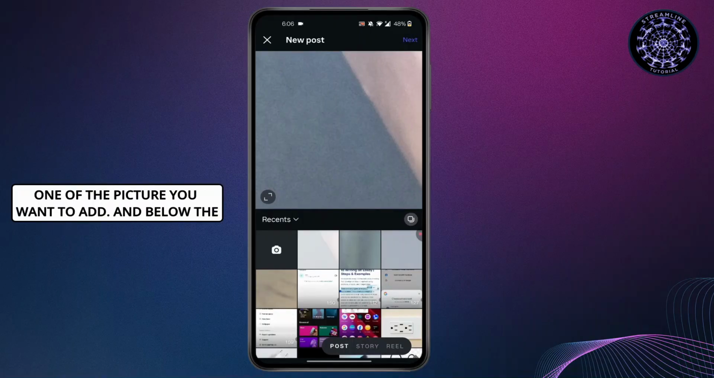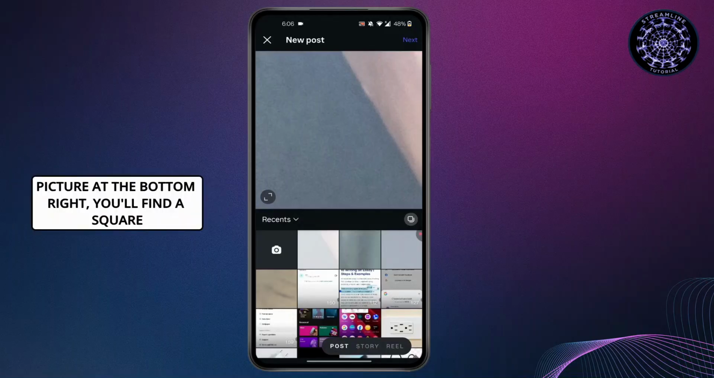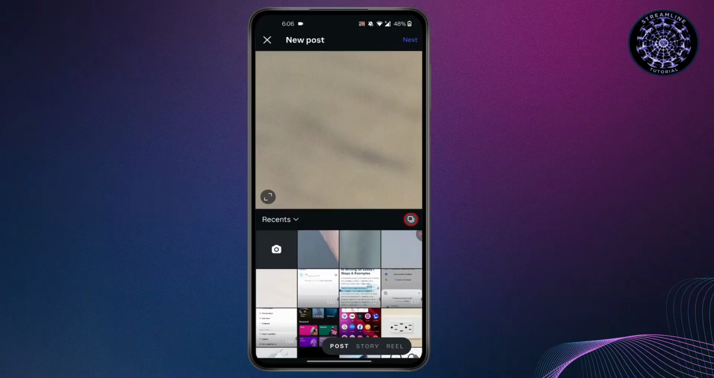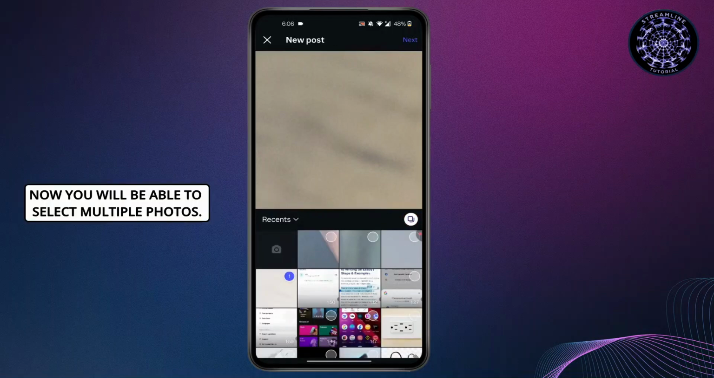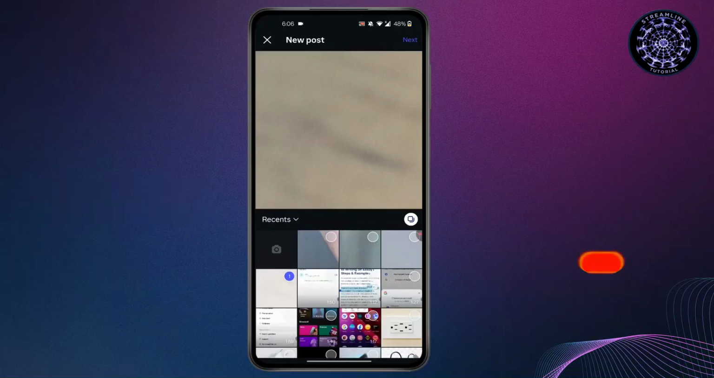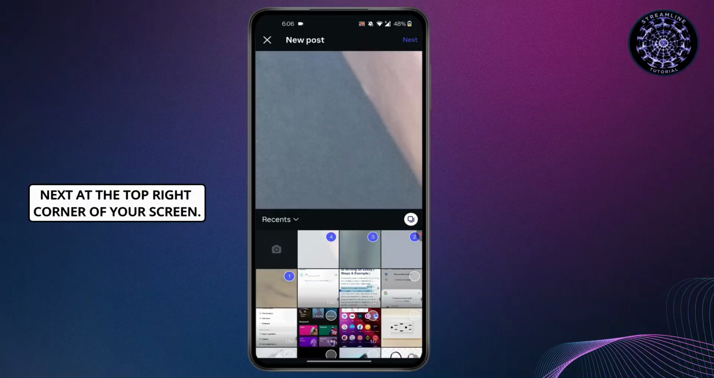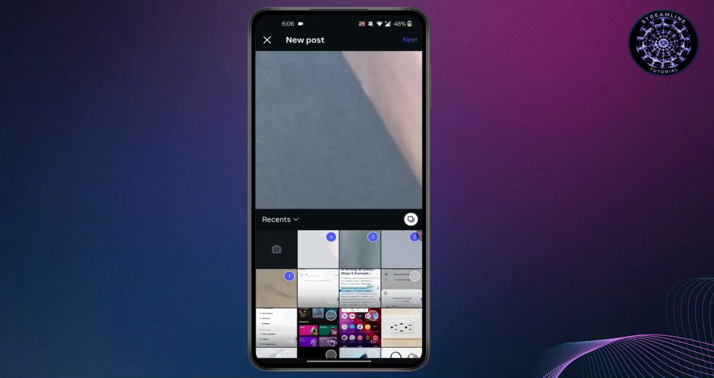Select one of the pictures you want to add. And below the picture at the bottom right, you'll find a square shape. Click on the square shape. Now you will be able to select multiple photos. Select the photos you want to add and press on next at the top right corner of your screen.